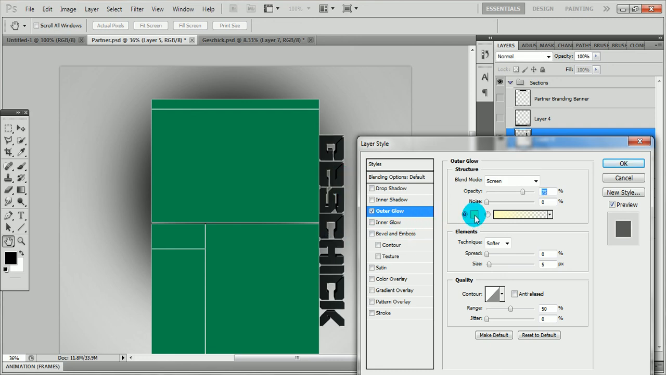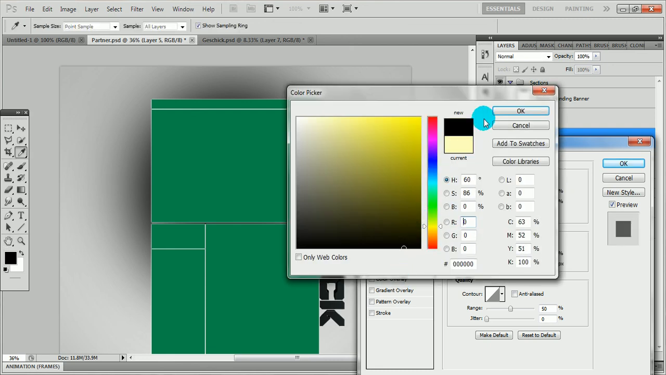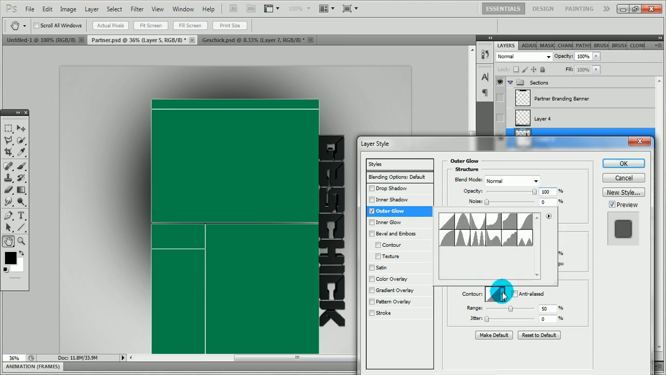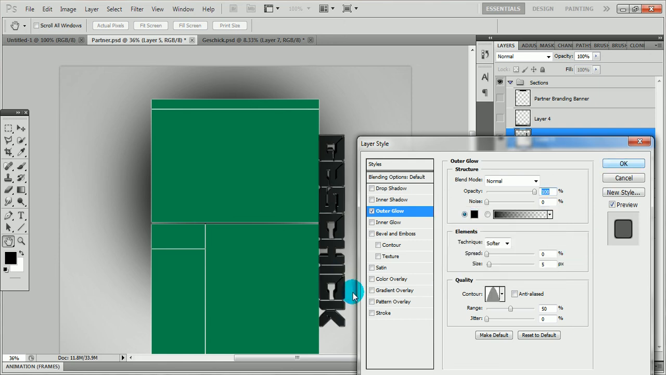Now, I want an outer glow again. I'm gonna make it black. I'm gonna make it normal. Crank the opacity up to 100. And this time, I want this one that looks like a cone, because you can see it better.